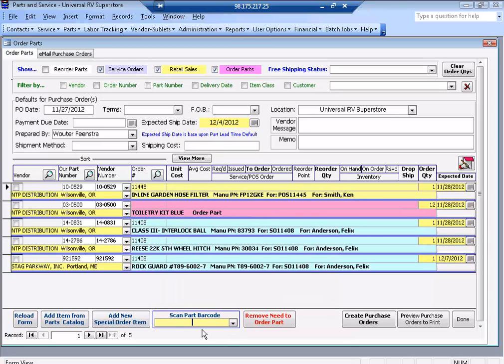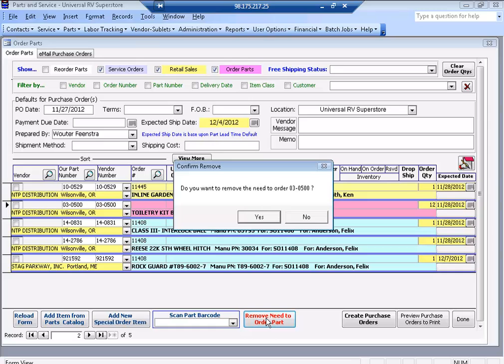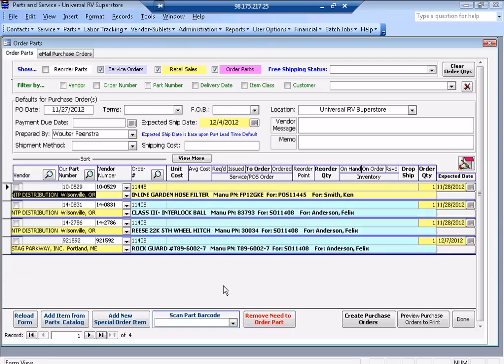You may find that you have an item that you don't need to order anymore because, well, the circumstances have changed. Very easy to do, just highlight the item, go down and click Remove Need to Order Part. You'll be asked if you want to confirm, and yes, we do. And now it's gone. Okay, now that we know a little more about the Order Parts screen, let's go ahead and create some purchase orders.